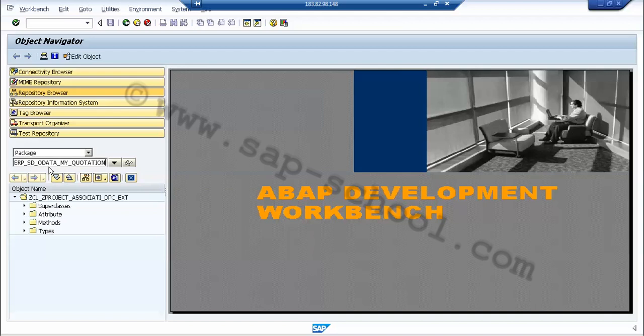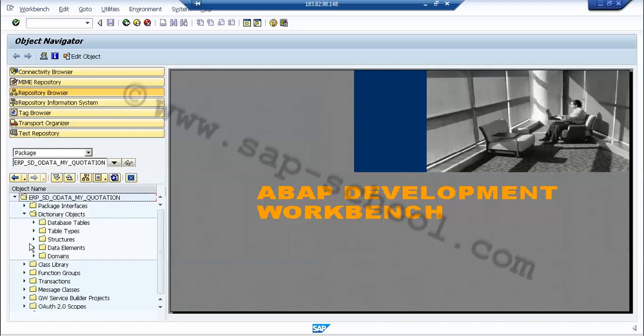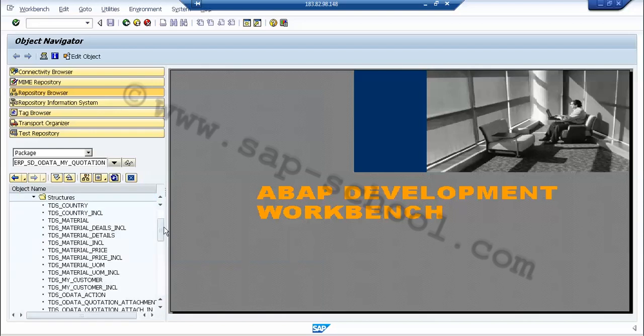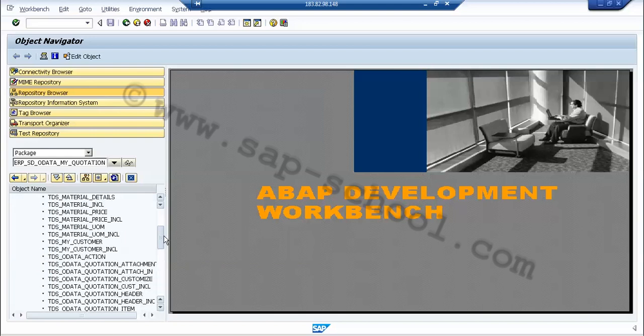Then we have to click on the green check mark here. So this is my package name. I'll click on display. After that, we have to go to the dictionary objects and the structures inside it. So this is my dictionary object. I'll go to the structures inside it, and we will scroll down to the TDS OData Quotation Partner N.